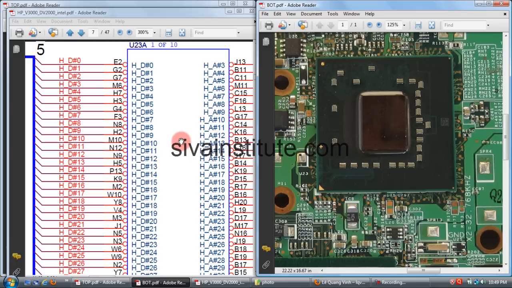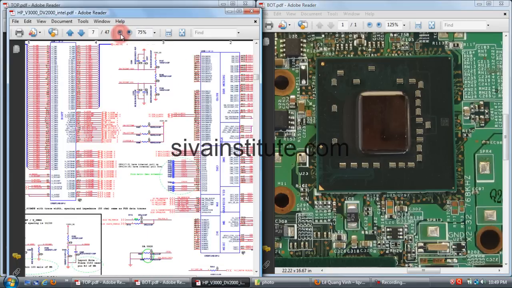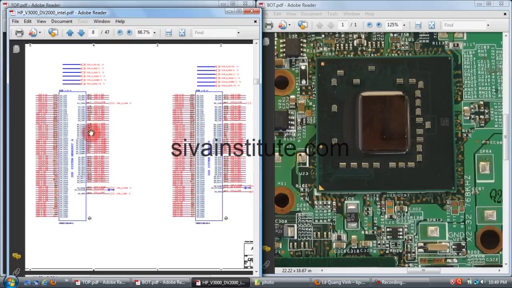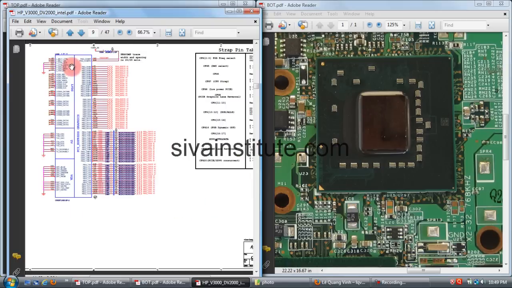This voltage goes to the CPU. This data I will explain in regular classes. All these pins I will explain. This data goes to the memory slots. This memory controller is inside this chip. This voltage goes to the LCD panel, TV out, VGA connector and PCI Express. I will explain every pin.